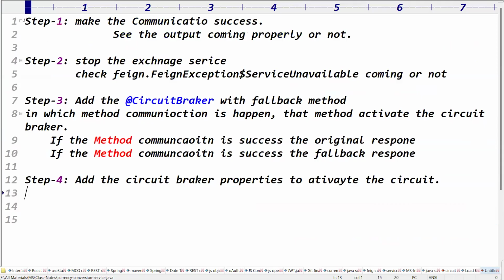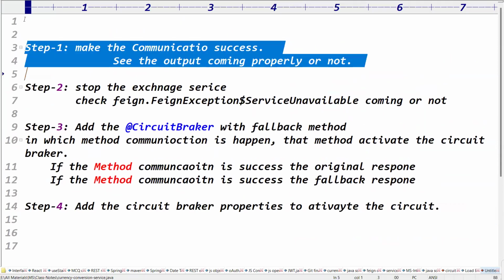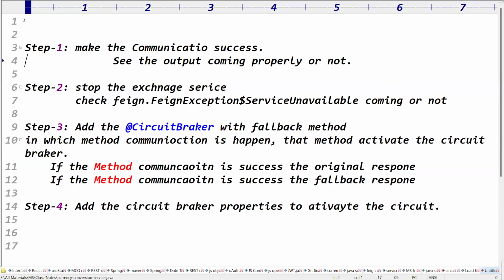How many steps have you done, madam? 4 steps. First step for communication success. Add the service layer code and make the communication success with Feign client only. Don't use RestTemplate and WebClient. You please comment them, I want only Feign client. Make the communication success with Feign client, guys. See if the output is coming or not.